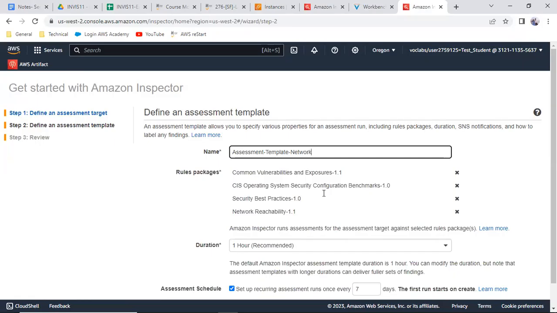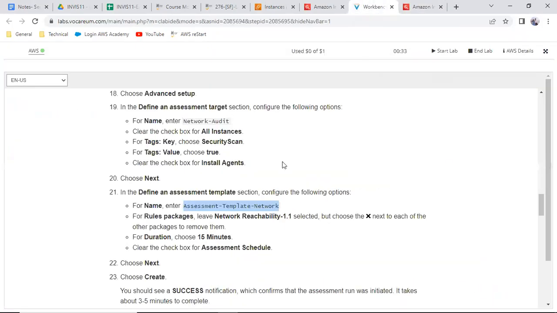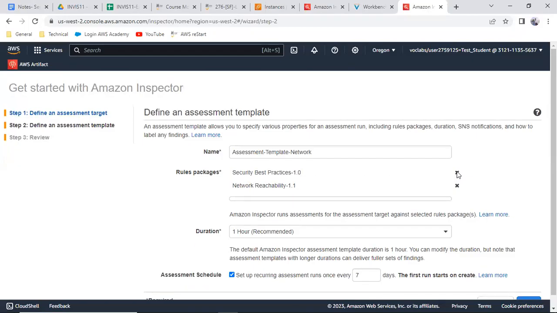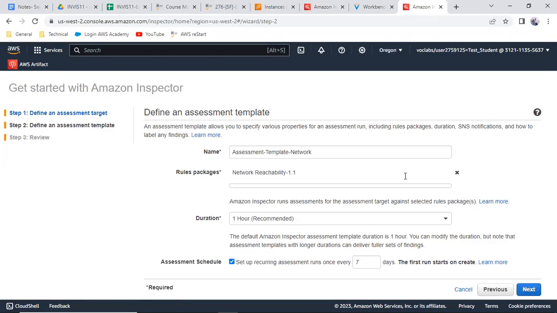Network. And select this. See, there are various types of scans basically. Leave network reachability selected, but close all. See, various types: common vulnerabilities, CIS operating system, network. So he asked us to do only the basic one, not all the security best practices. Network reachability is enough for us.